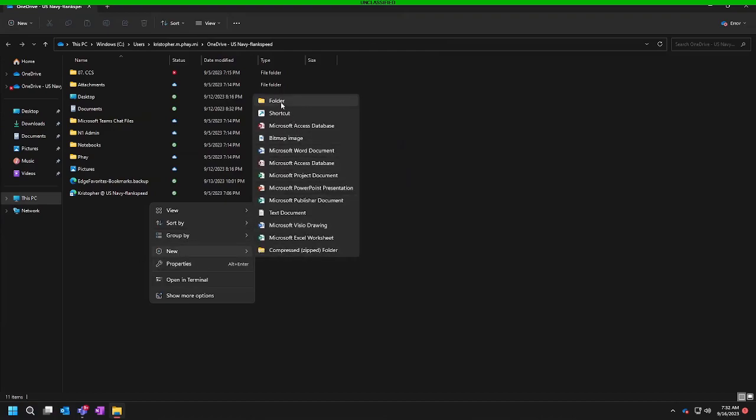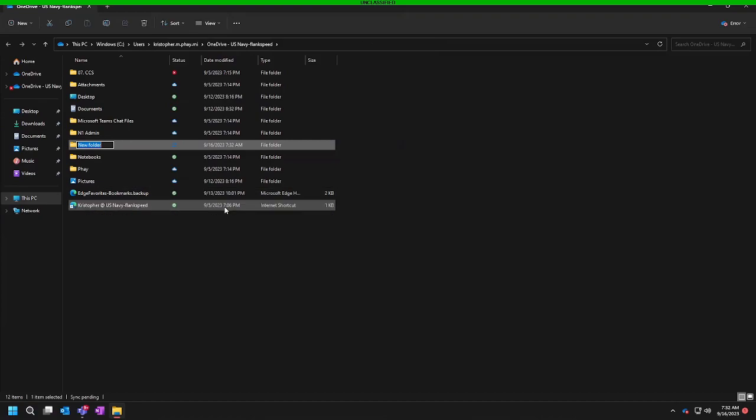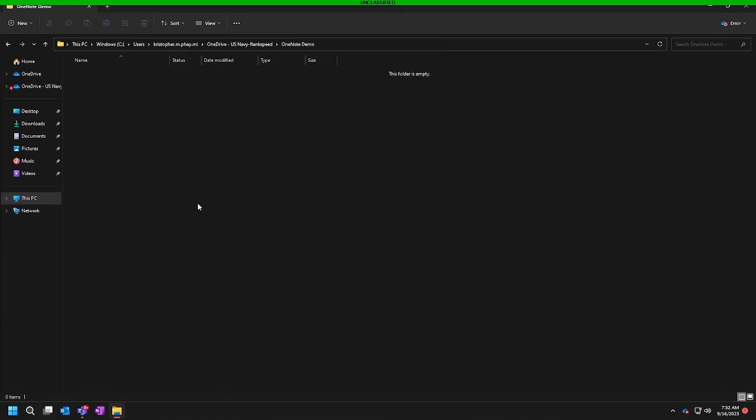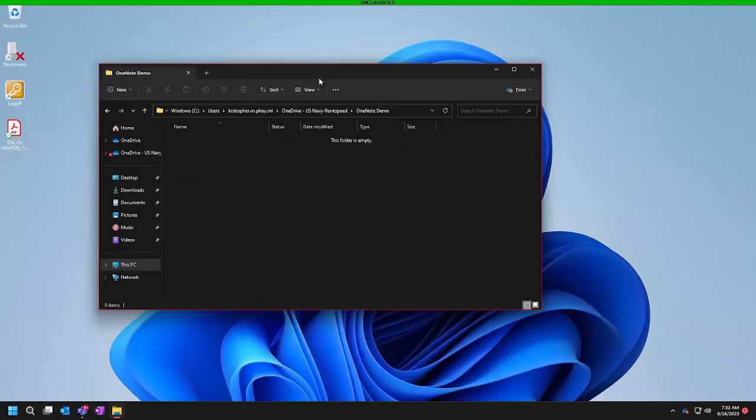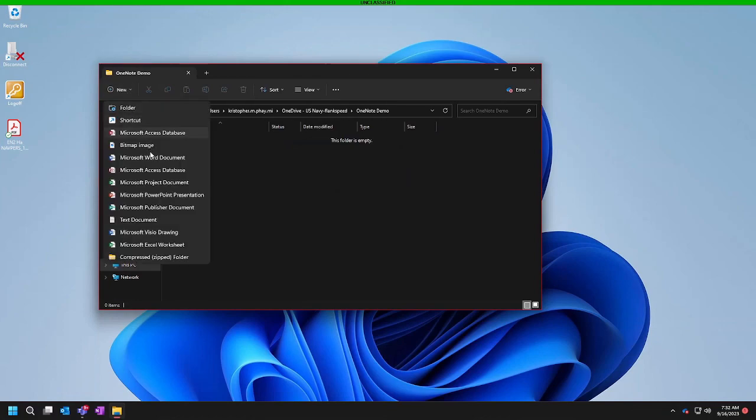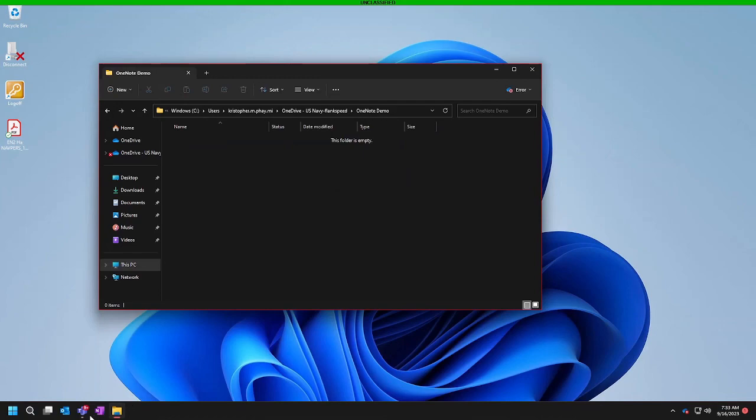I can't create in the option up there for some reason. We're going to go OneNote demo. All right, so I created a OneNote demo, and then hoping that I can get the folder to work. All right, there we go. So you can hit new, and occasionally OneNote will appear in here, but I'm not seeing it this time. So that means I'm going to have to go into OneNote.